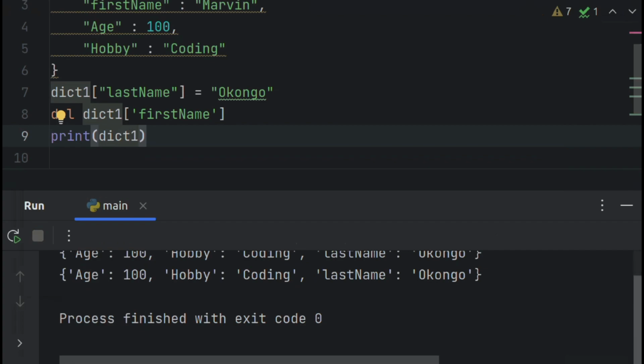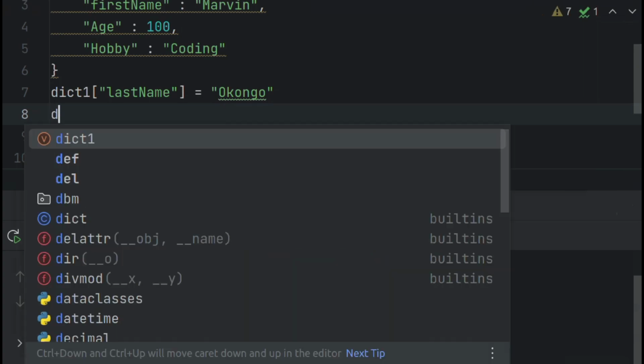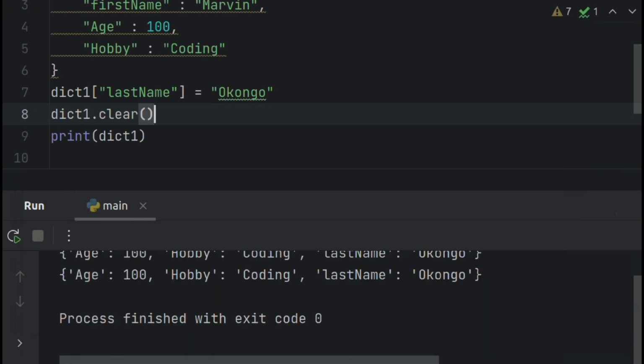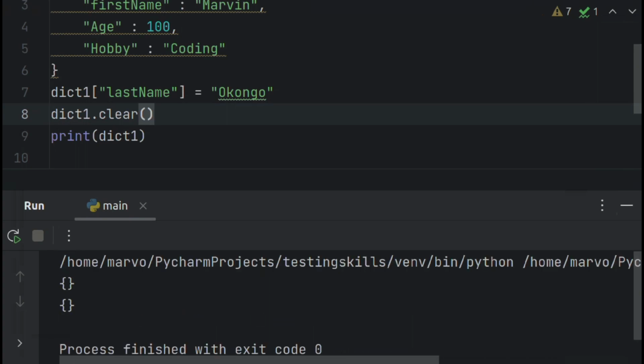You can also use clearing instead of deleting. You can also just remove all the items and empty the dictionary. To do so, we use the clear function. So instead of deleting, you can change this to clear, and write dictionary 1.clear. When we run this, you see we get an empty dictionary. So this will remove all the items from the dictionary. If we print this, we get an empty dictionary as output.